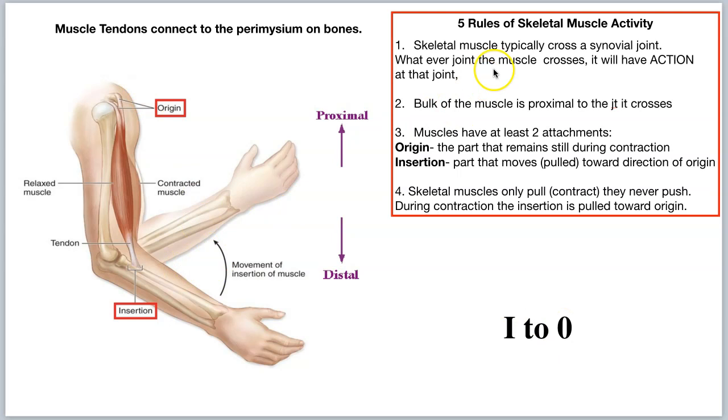And one other thing, number 5, it will have action on the joint it crosses. Some muscles cross 2 joints. If a muscle crosses 2 joints, it will have action at both the joints. And there's going to be some muscles that you will be learning that do indeed cross 2 joints, and they will have action at both those joints.